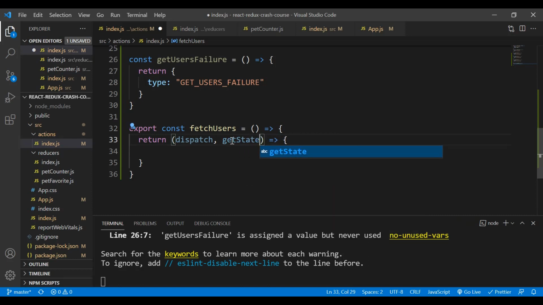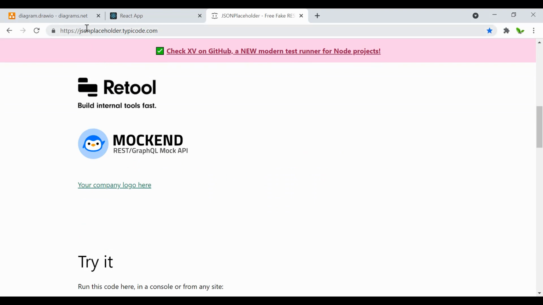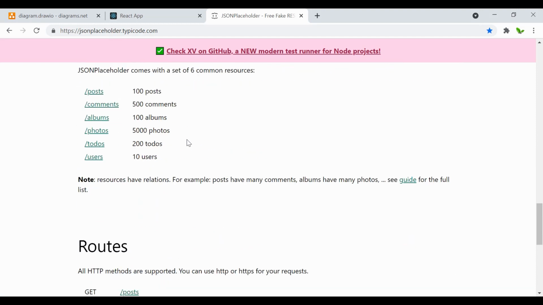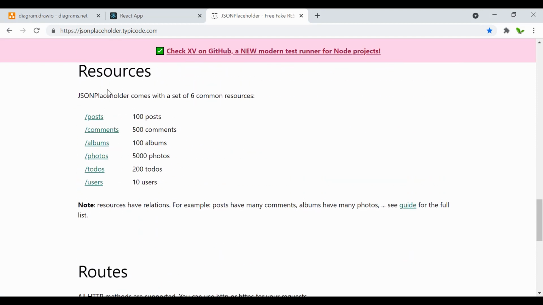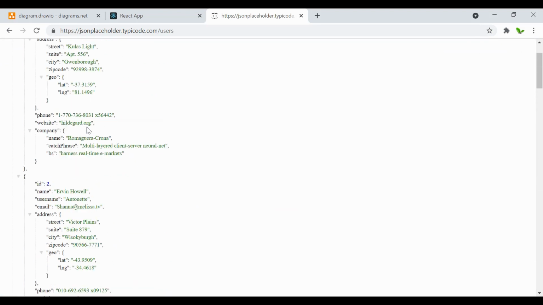also the getState as well, like that. But because in this tutorial we are not focusing on the getState, then we can get rid of this for now. Now let's quickly look at the endpoint here. So this is the endpoint that we'll be using. As you can see, this is a website from the JSON placeholder. When I scroll down, you can see there's a list of this endpoint. So the one that I'm going to use in this crash course, this is this one, the users. And when I click on this here, you can see we have this list of 10 users.